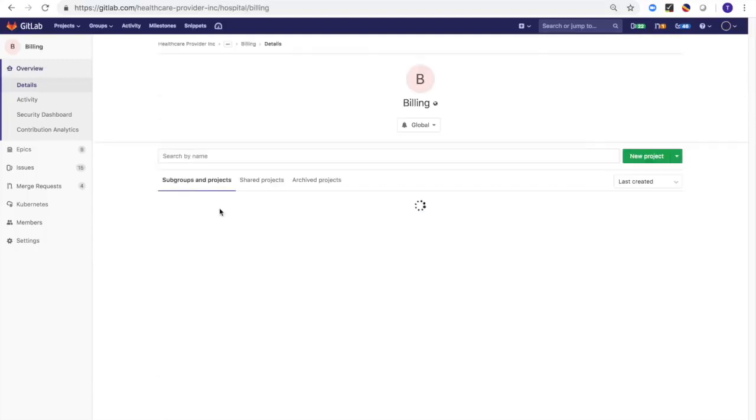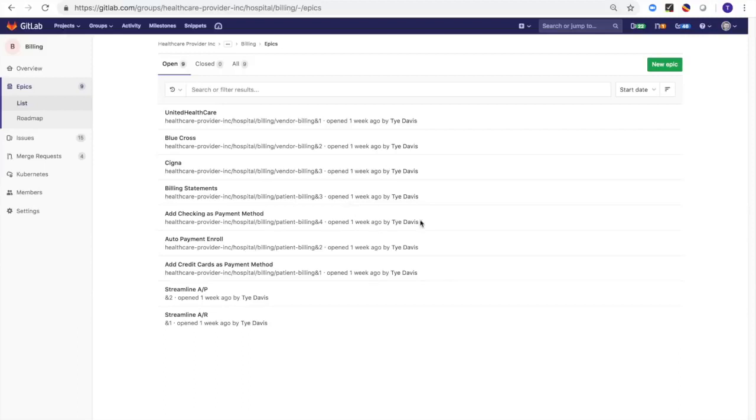When we go into billing, I could take a look at the epics that are part of billing, and I could see that what we call epics at GitLab, or these would be considered sub-epics, because you've already seen those portfolio epics that sat at that healthcare provider parent level. These are sub-epics, interchangeable with the feature terminology or enablers for Scaled Agile Framework. But these are what we broke down from those portfolio epics. And so you can see here that some of them are broken down into specific insurance companies. There are specific features or sub-epics around billing statements and adding payment methods.